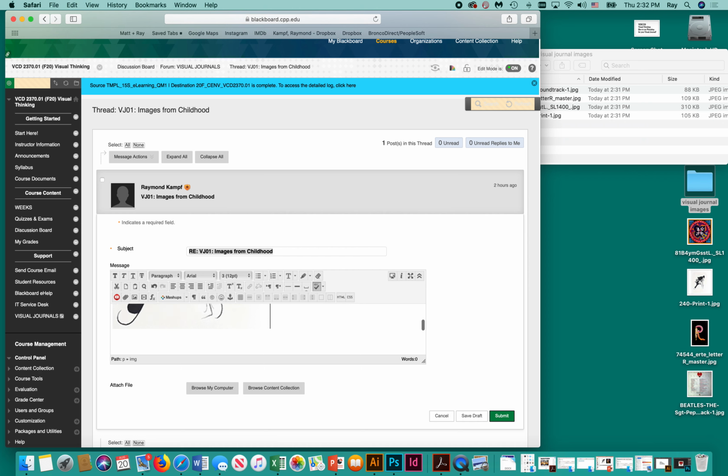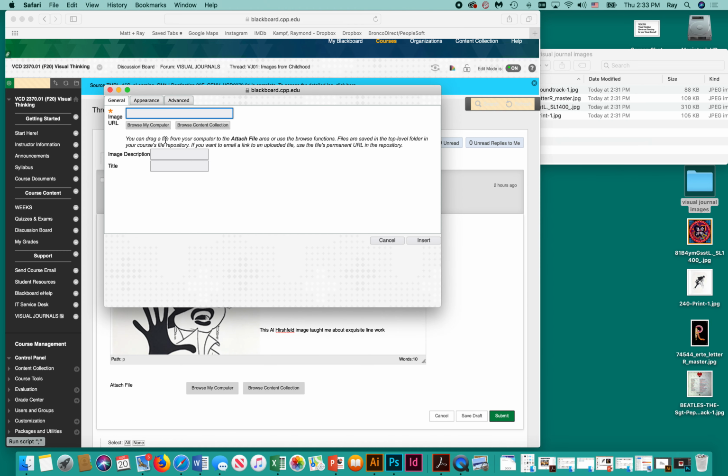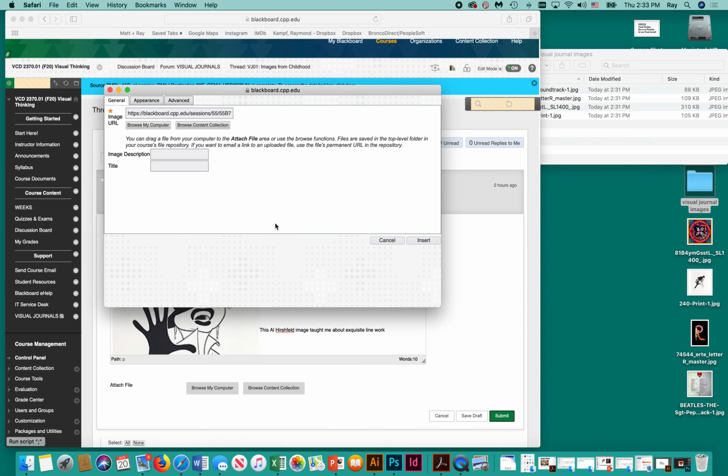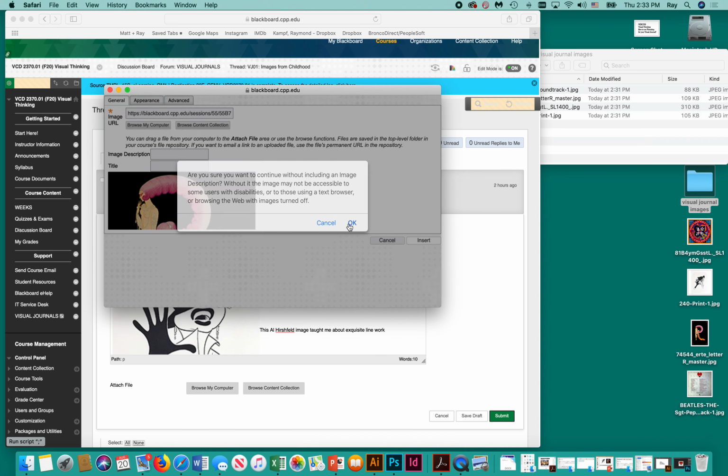This Al Hirschfeld image taught me about exquisite line work. Now I'm going to do another one. Browse my computer. Insert. Okay.